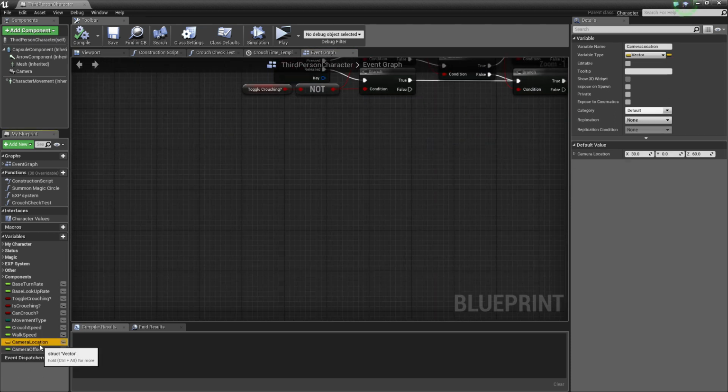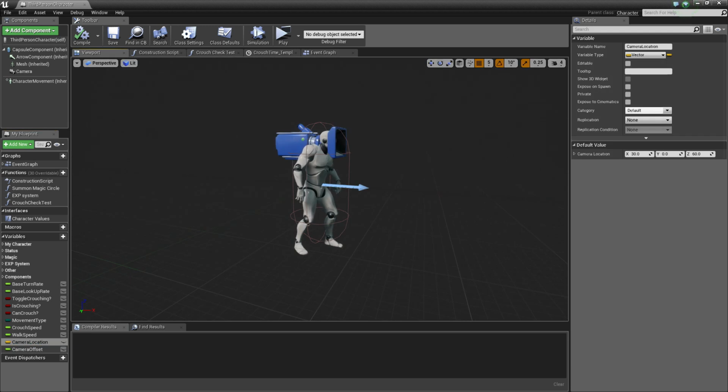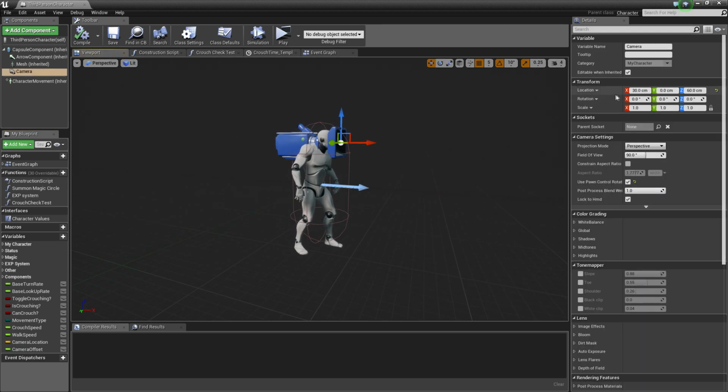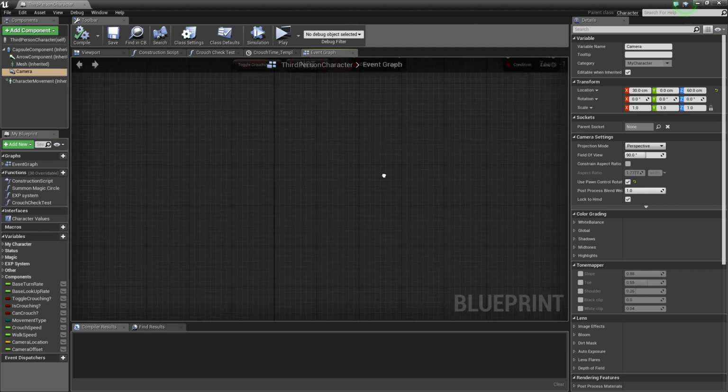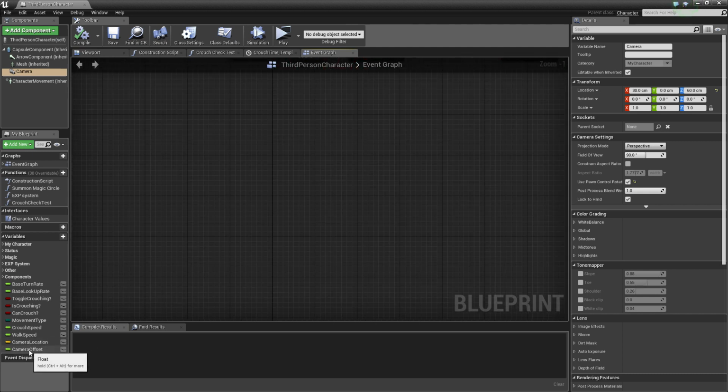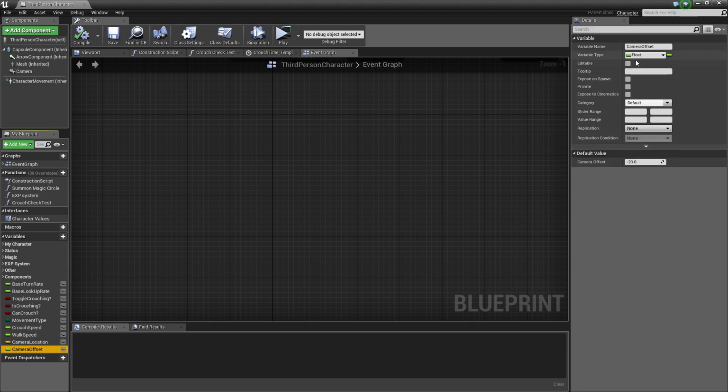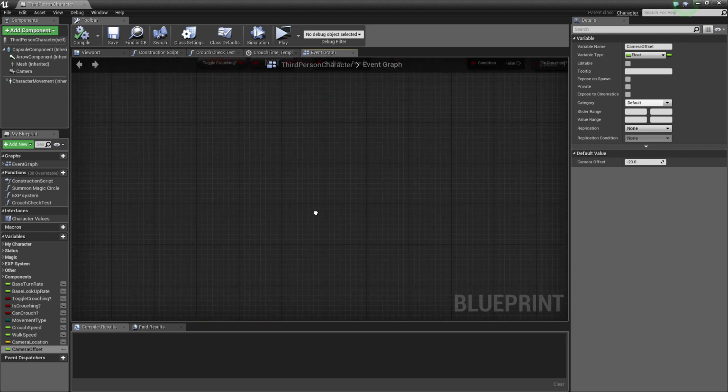The next variable should be called camera location, and this should be a variable type vector. The default value should be the location of your camera at its default state. So mine is at 30 on the X, 0 on the Y, and 60 on the Z. So if I go over to the viewport and click on the camera, you can see the relative location is at 30, 0, and 60. Right, if I go back to the event graph, and then we're going to want to create a new variable called camera offset. This is going to be a variable type float, and the default value should be -20. Right, with all that set up, we're going to get started.